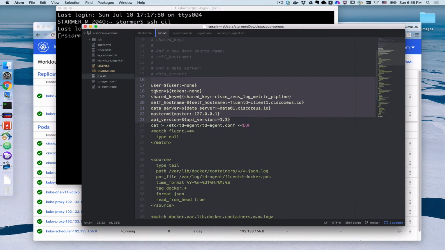What this script does is give us the ability to tweak some of the parameters of our agent before we run them, things like what our actual data endpoint is. We can change our host name, although this doesn't usually need to be changed, at least by default in the environment. We might need to, at some point, change the shared key, so we have the ability to provide that. Our user and token for talking to CiscoZeus get passed into the system as well, so that we didn't have to hard code that and force everybody to build their own container.